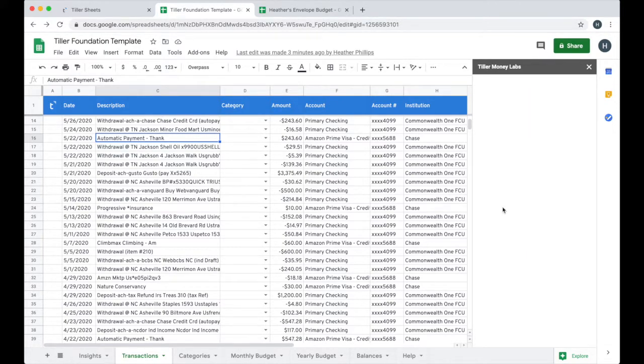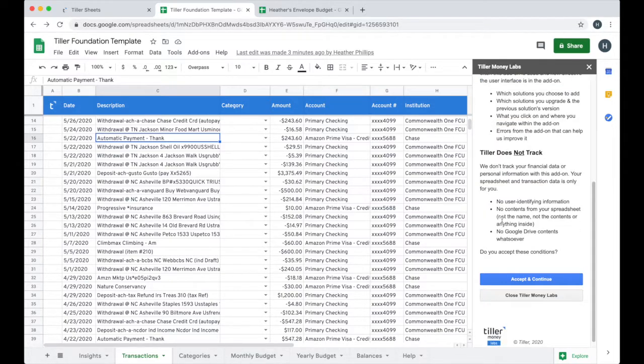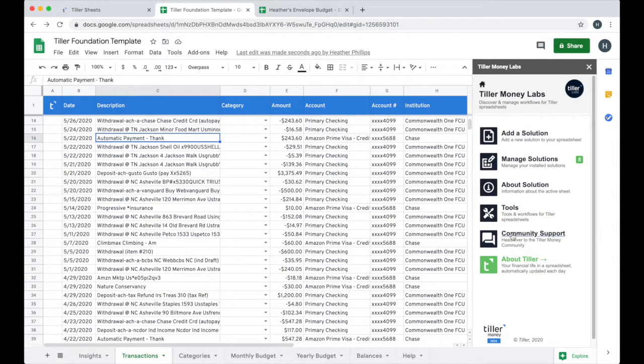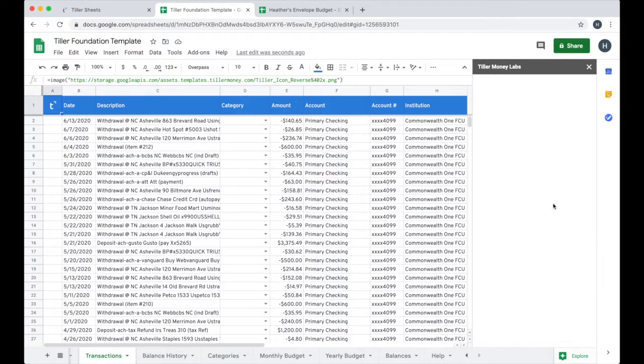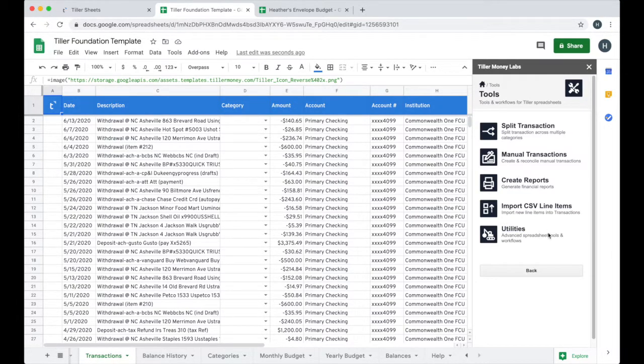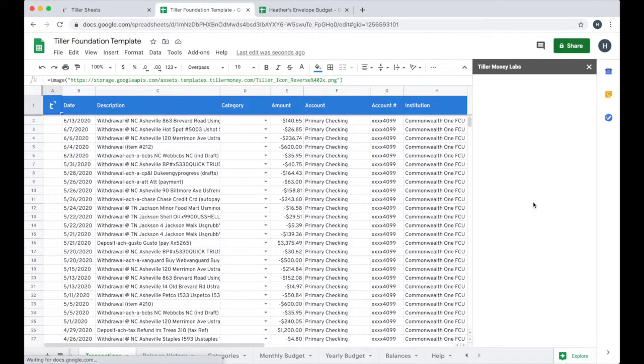The second screen is just giving us a little bit of information about privacy, what data Tiller tracks and does not track, so you can read through that. I'll go ahead and accept and continue. And then here in the Labs add-on, you can see there are a few different options. Add a solution, that's where you can add those templates like the debt progress or the net worth tracker, things like that, to your foundation template. So from here, we'll want to choose Tools, go to Utilities, choose Migration Helper.